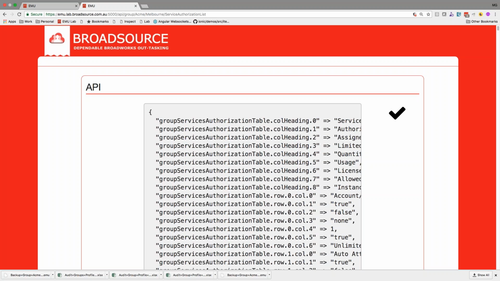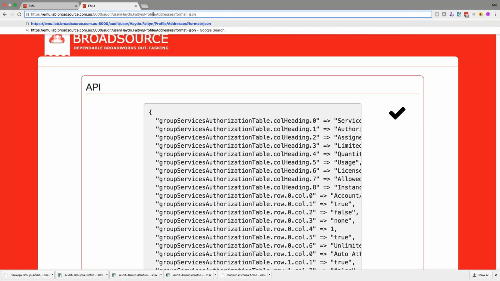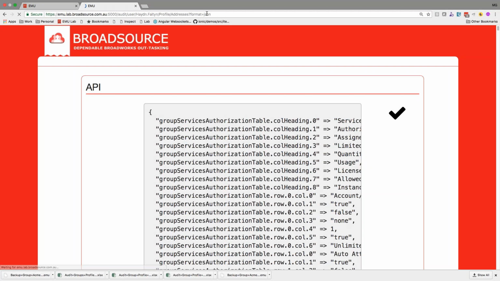If you're familiar with CommPilot, you can think of the menus on CommPilot and the menu items. For example, a call forwarding always would be an item, and outgoing calls or incoming calls would be a menu. And EMU supports that fully, so every menu and menu item is represented nicely and simply through a URL. So if I want to retrieve all the addresses of every profile on the system, I can do that, or for just a single user, like here for Hayden, I can do that with a simple URL like this.